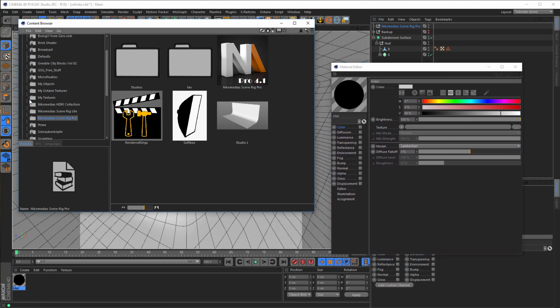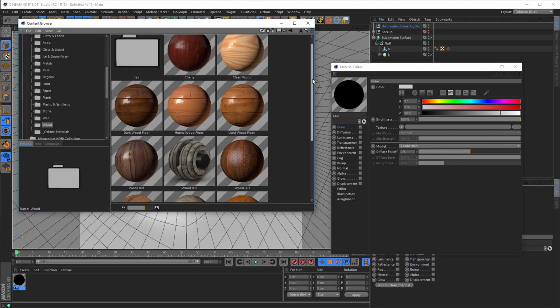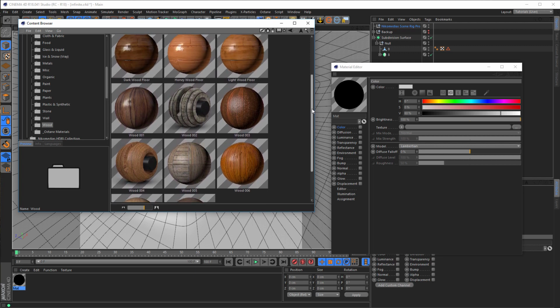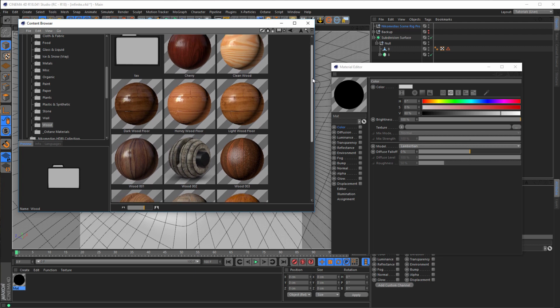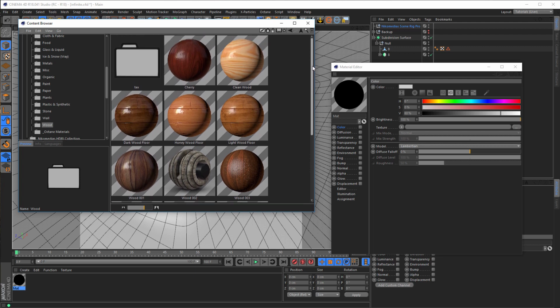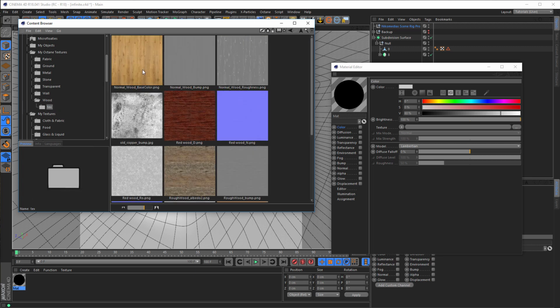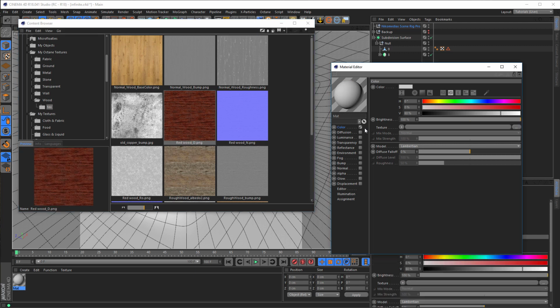So what do I want? My textures, wood, I have this red wood. I haven't saved my redwood already. I think I have it in the OCTANE materials. Let's see. Yes, this I want. But it's no problem. We need just the textures. Here, redwood.